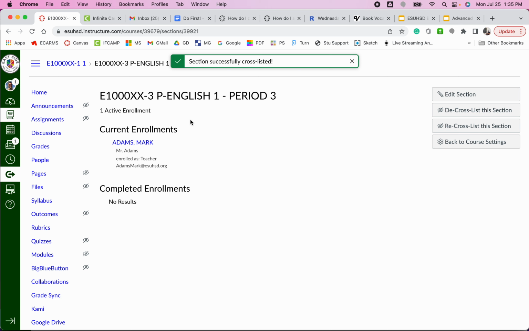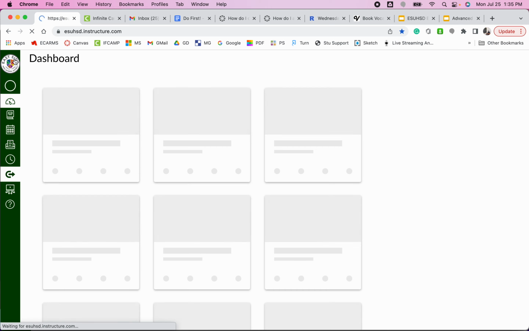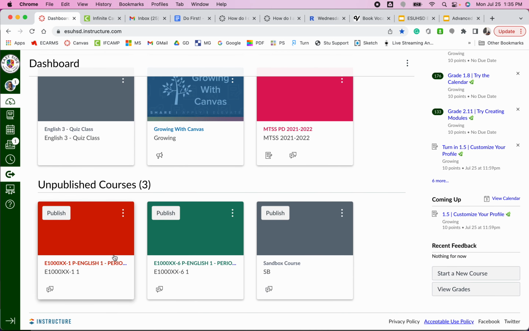Now what has happened? So we'll go back to the home page. I'll scroll down here. So you'll notice that the class that I just cross-listed has disappeared. It's actually here. It's in this section here. And we're going to rename this course title so that it's more reflective of the different sections that have been combined. But I still have the period 6 class that I want to combine.